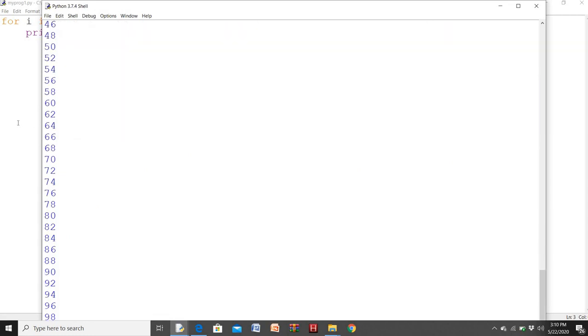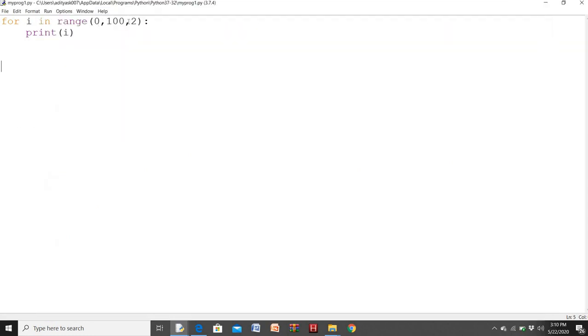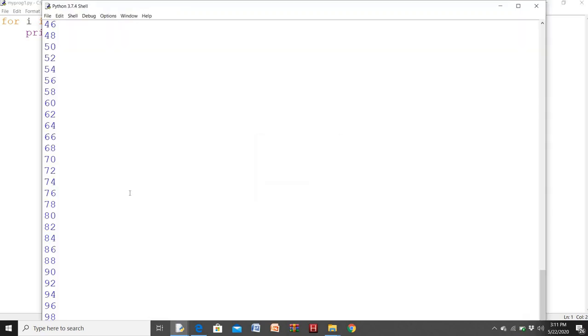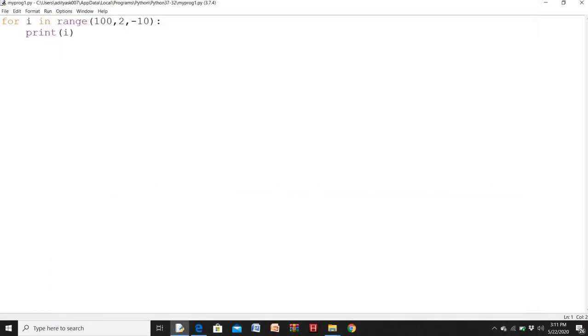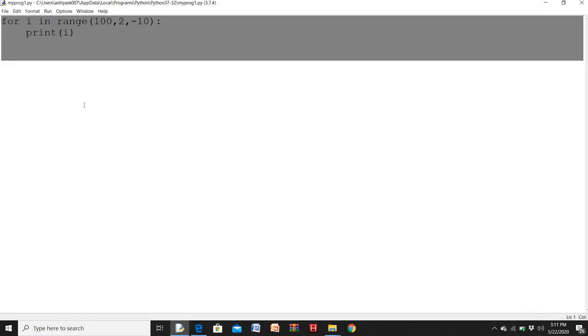If you want to print even numbers, pretty simple. You start from 0, end at whatever range you want, and increment it by 2. So you will be able to print the values. That is how your increment is working. Similarly, if you want to decrement, you can choose the maximum range, you can choose the minimum range, and then you can tell how much to decrement. That is how you can run your for loops inside the Python programming language.